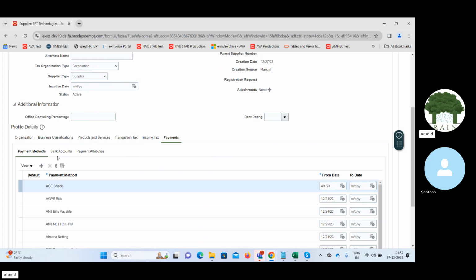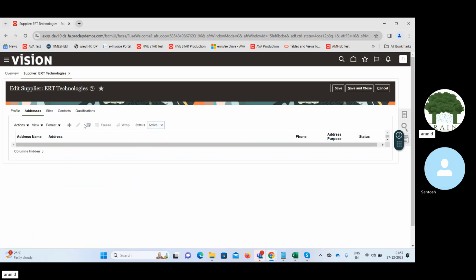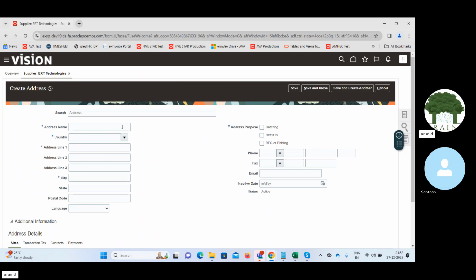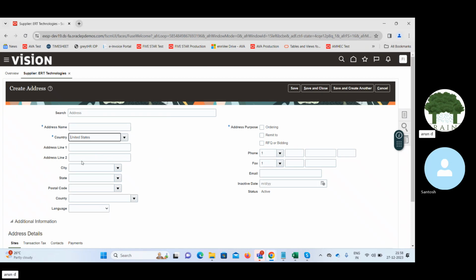Payment again is related to finance, so it covers the payment method and the bank account. This is where we enter the supplier address. If I give add, here I can give the name. Let me select this as United States. The style will get changed.